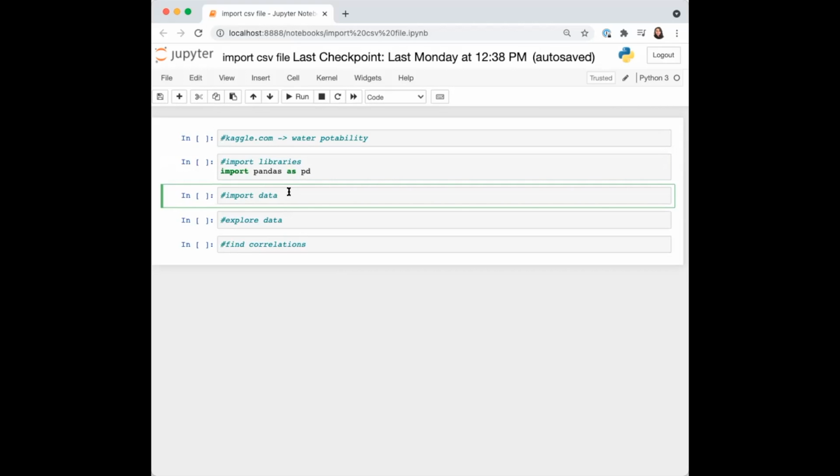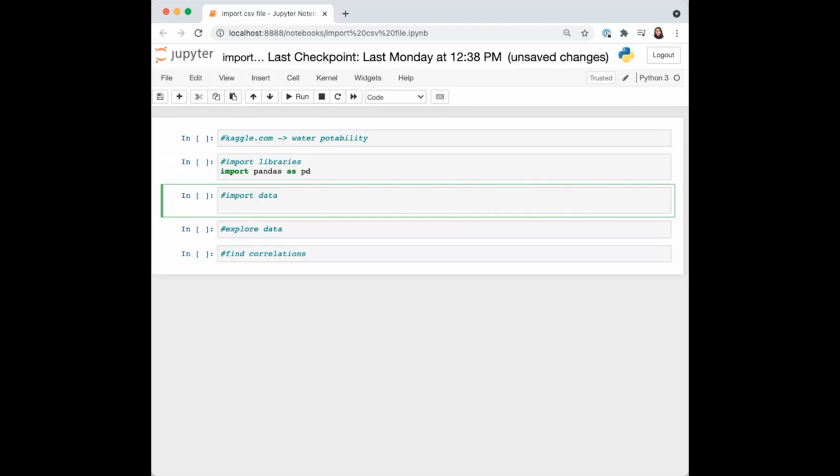So now that we've imported Pandas, I'm going to go ahead and import the data. So the water potability data that I got from Kaggle is in a CSV file. So I'm going to call my data frame df, and then I'm going to say pd.read_csv, and then the file name. Now I'm going to do this, and I'm just going to show you that it's going to error. It's not actually going to work.